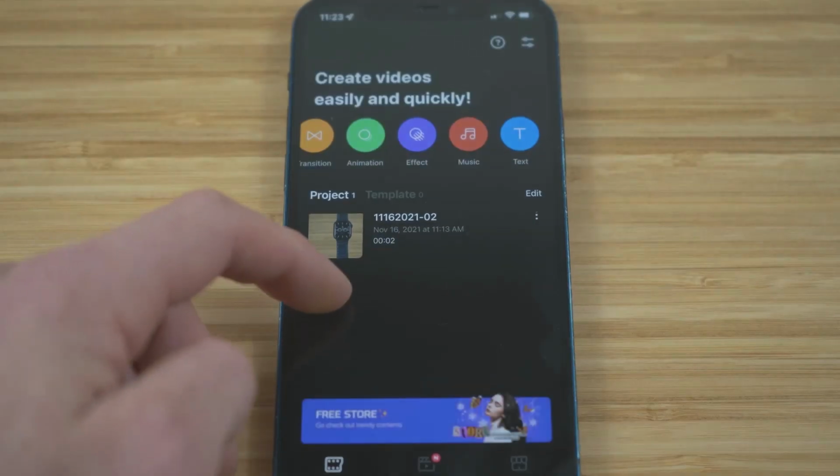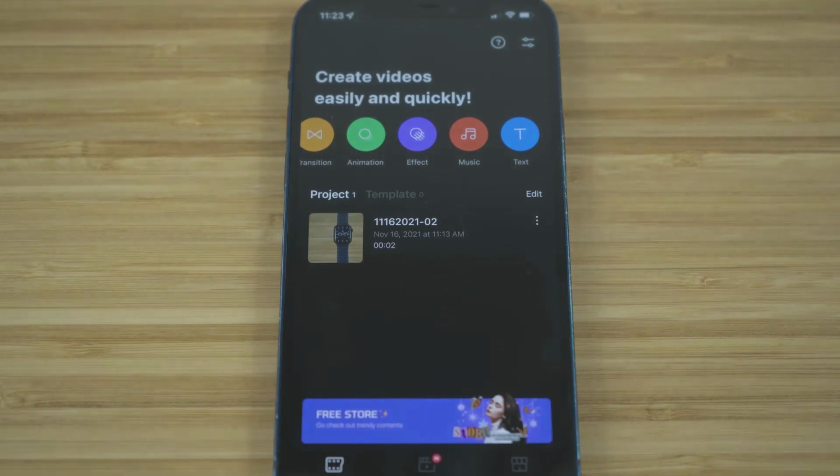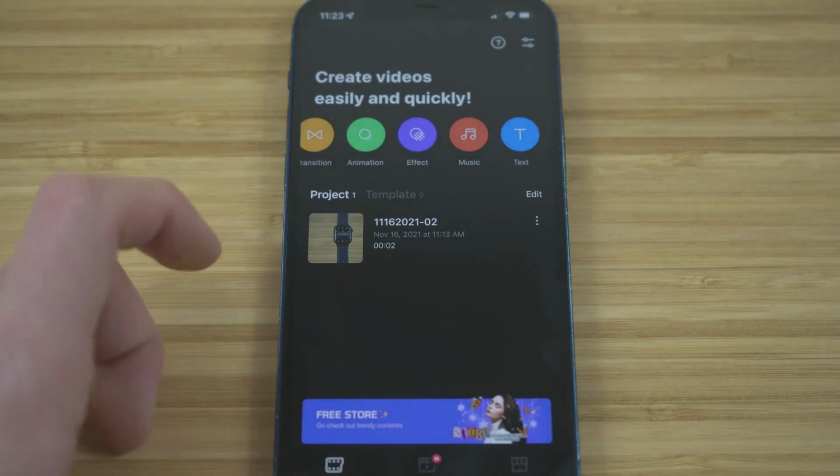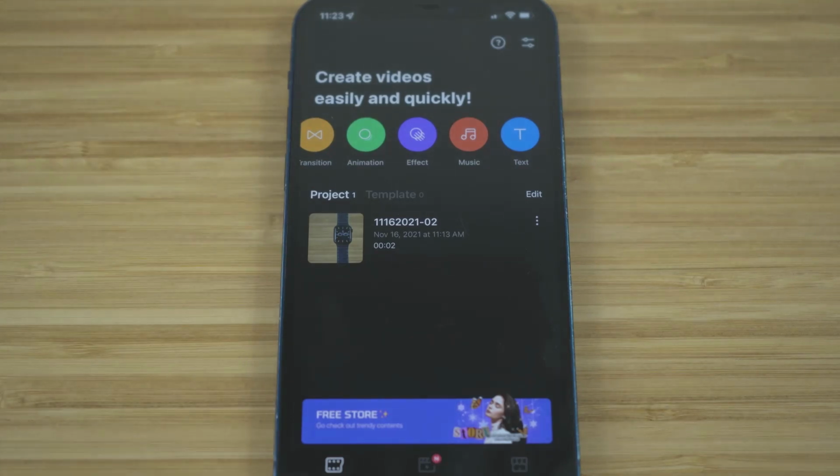Next app I want to introduce to you guys is Vita, the simple and easy to use video editor app. This app allows you to make great high quality content, all for completely free. And they even have a new feature, their brand new free store. I'm going to walk you guys through a little bit about Vita, and then I'm going to show you guys the brand new free store.